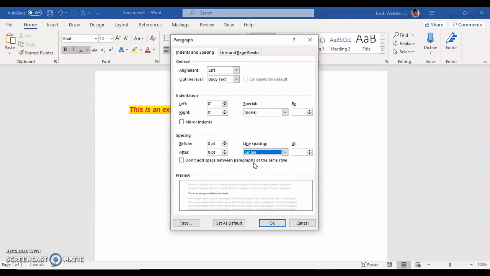And let's say I don't want to add space between paragraphs of the same style. What that means is that as you're writing a paragraph and you finish that paragraph style, the next paragraph that you type is not going to be affected by the font size or the way the spacing of each sentence is formatted. So I want to click on that, to make sure that the paragraphs don't space out too wide as I'm typing.